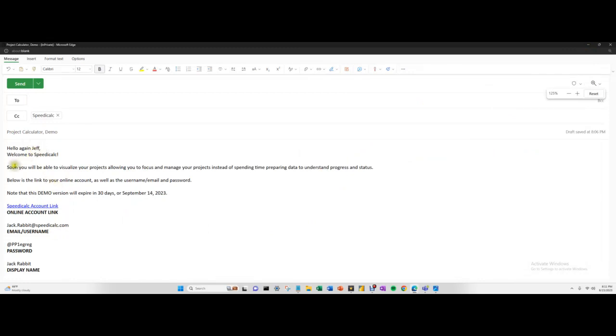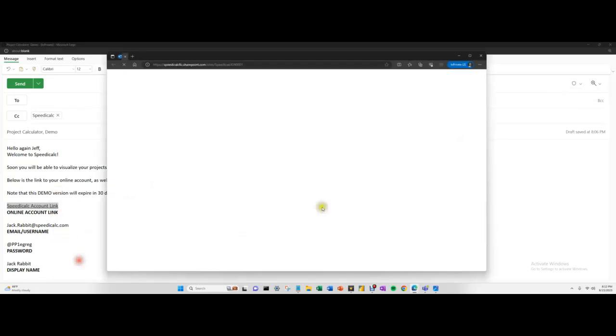So this is for Jeff, and what you'll have is a link here. You'll have the username or email that's provided. It's your Speedicalc email address, and you'll have your password, and this is just the display name. Okay, so for this demo, it is Jackrabbit. And so what we'll do when we get this is we'll open the link.